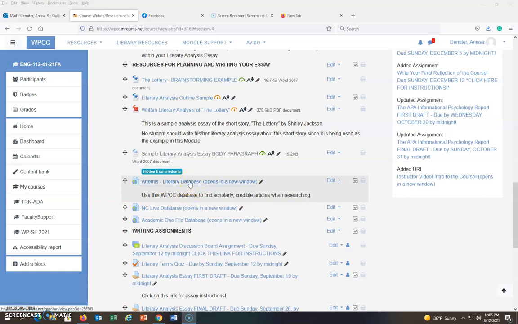You most likely will have to put in the username and password that you would use to get into Moodle. Or you can go through Western Piedmont's homepage and click on Library, then Online Resources, and then you can find the database there as well. You've also got NC Live, which is another database that you could use, and then Academic OneFile. These are the three databases that you could use to find your one scholarly credible article that focuses on the short story that you choose.